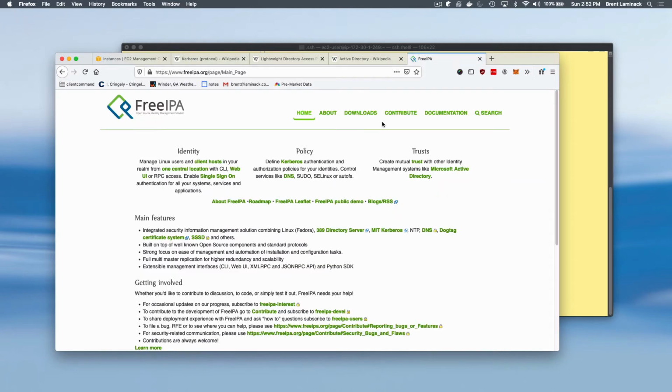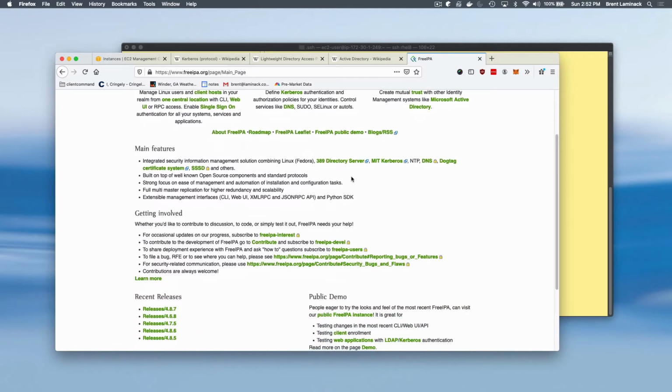Now, IPA really doesn't stand for India Pale Ale. It really doesn't stand for much of anything. I for identity, P for policy, and A for trusts, I guess. Whatever. But it bolts together various open source parts, such as the 389 directory server. Well, what's that? That's just LDAP.